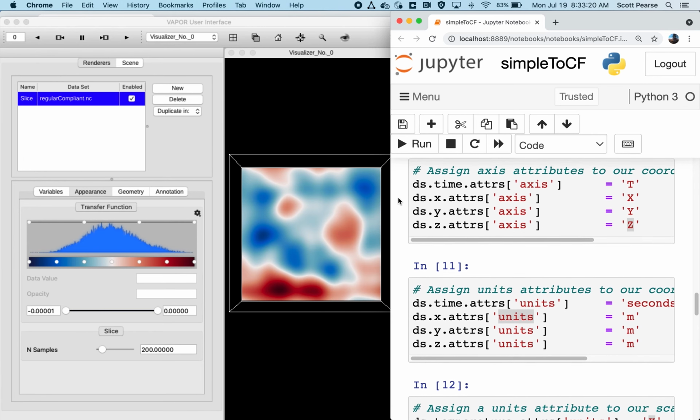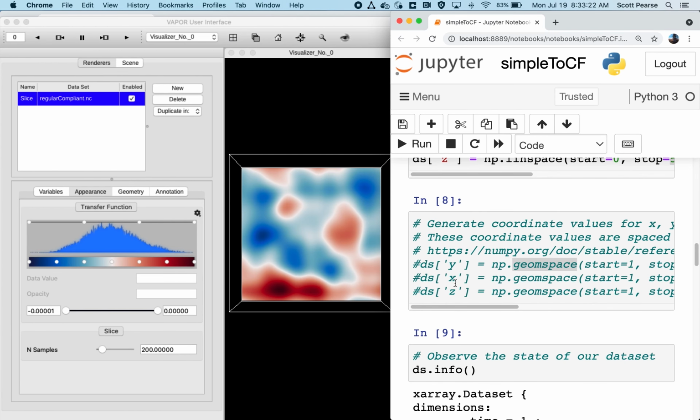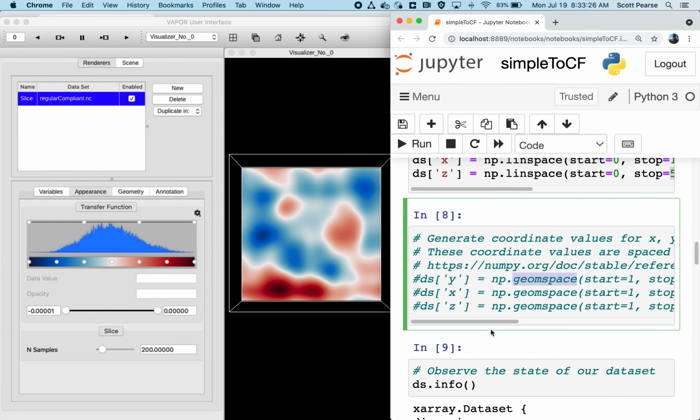If you just look up here, there's a big comment where we're just using geometric space versus linear space. Or if you already have a coordinate variable or coordinate variables for your spatial and temporal dimensions, you don't even have to worry about creating them. All you need to do is add the units and axis attributes to your coordinate variables, and maybe units to your scalar variable.